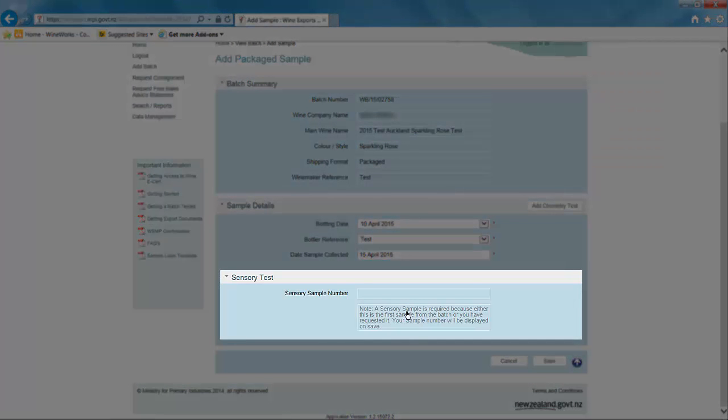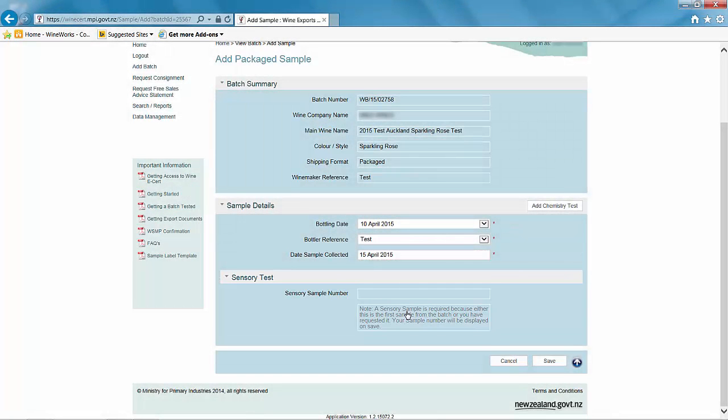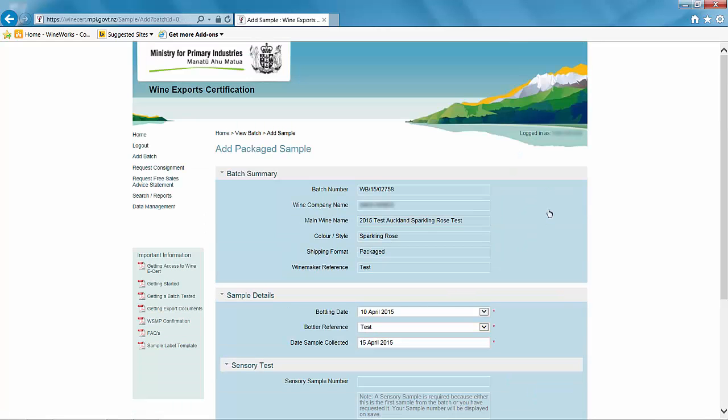The sensory sample section will update automatically for you when you click save. You will only need to add a sensory test for a taste, but if it's for EU, you'll need both a sensory test and a chemistry test. So to create a chemistry test from here, click on Add Chemistry Test. And then scroll down to the bottom of the page.